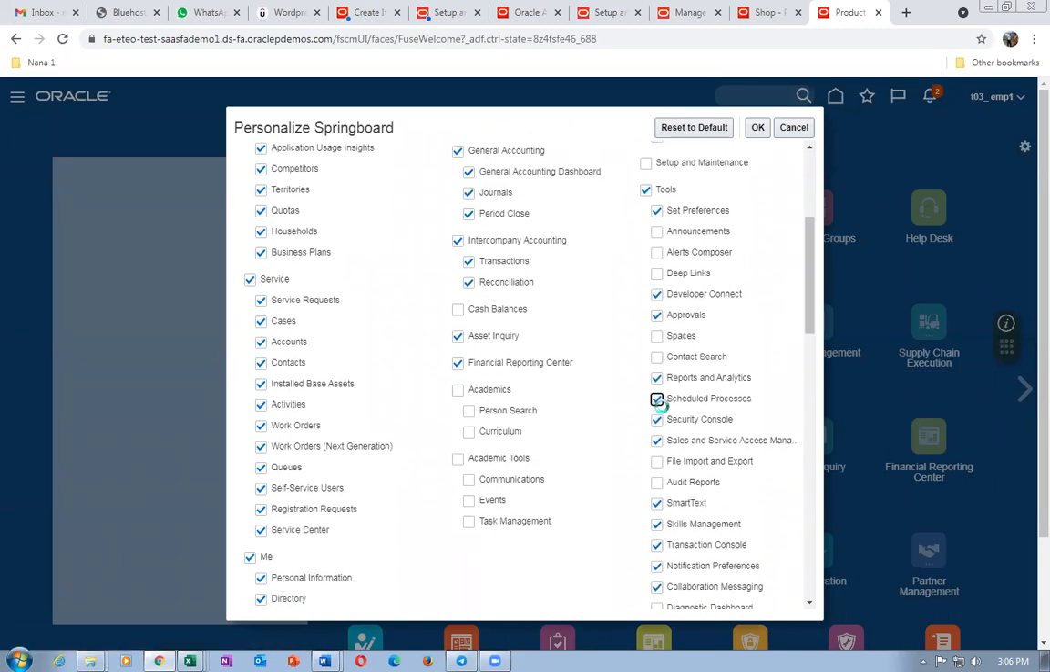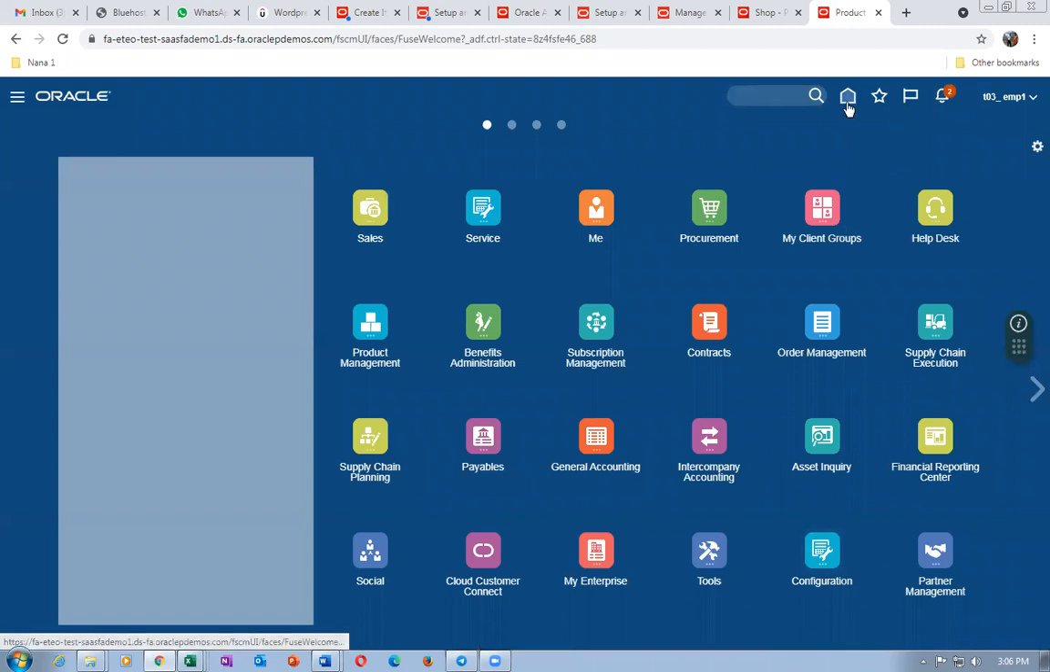Can anybody tell me, in the morning I created one custom role for human capital management? Can I use it here or not? That is my question now. Can I use it or not? Anybody can tell me?